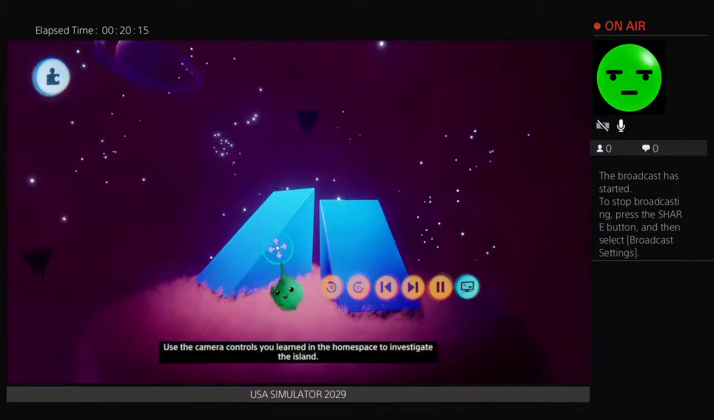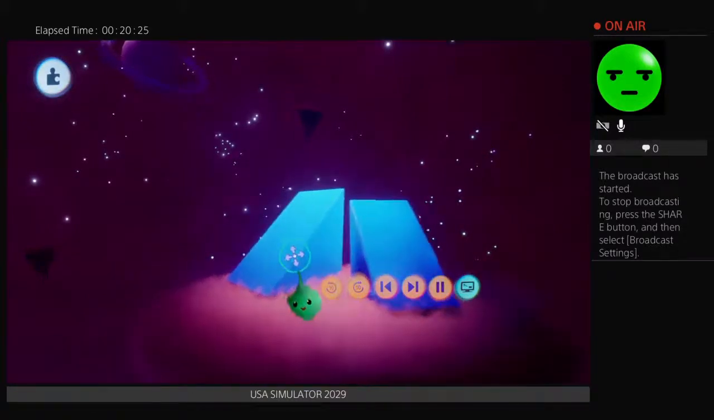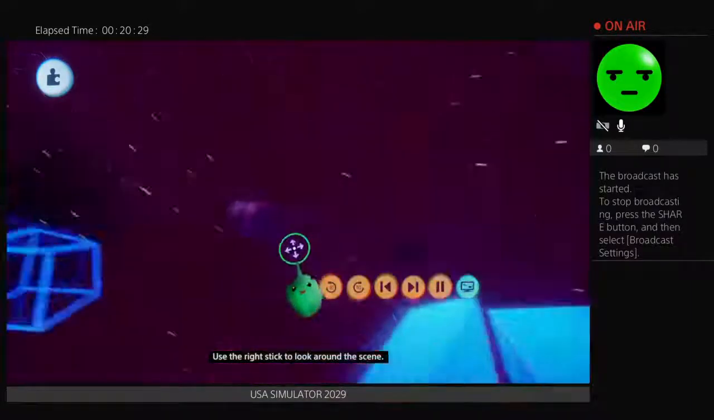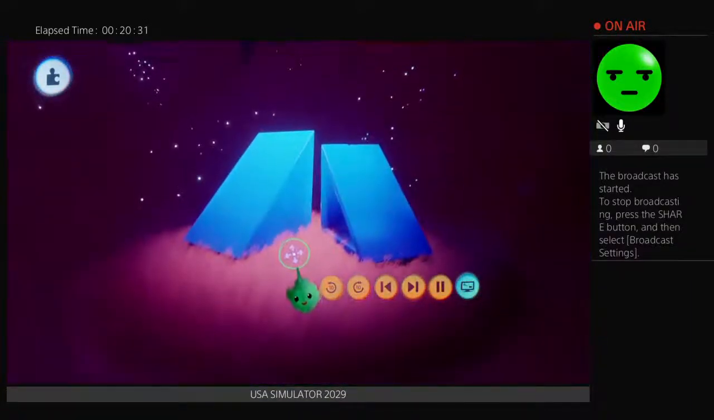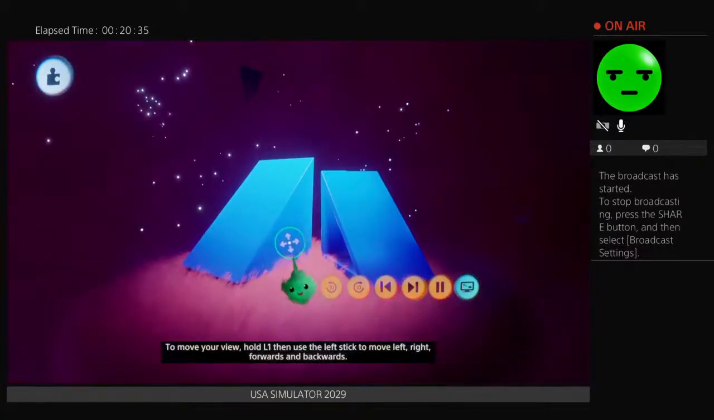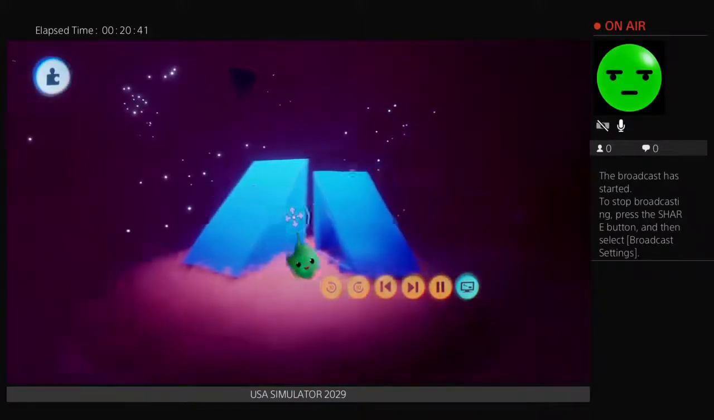Use the camera controls you learned in the home space to investigate the island. Here's a quick reminder. Use the left stick to move your imp. Use the right stick to look around the scene. To move your view, hold L1, then use the left stick to move left, right, forwards, and backwards.